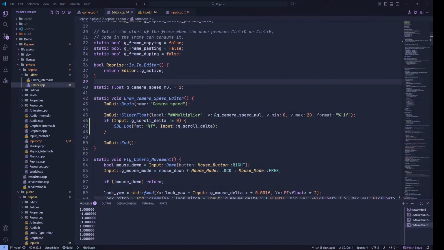Alright, so you can see the output there. Let's scroll up, it's 1. Let's scroll down, it's -1. Sometimes it's 2 for some reason, whatever, I don't care. But yeah, that's good enough.